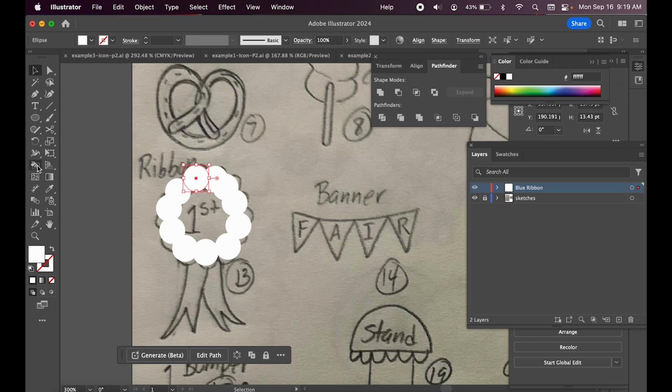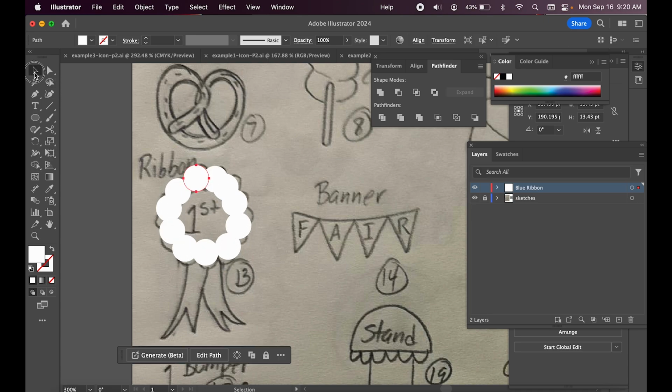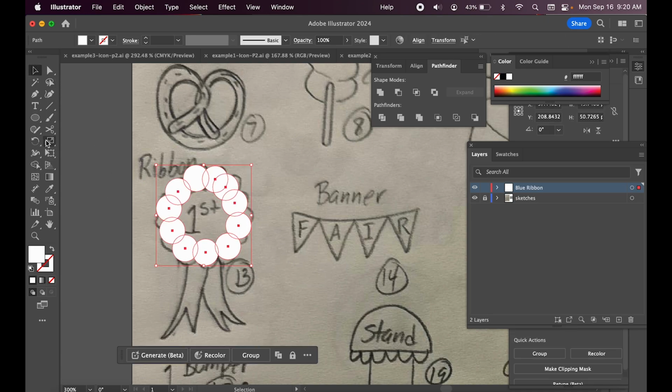And then I can take the shape builder, which you're learning about in your textbook. Ah, you were hiding, weren't you? So I'm going to go around. Oops. I'm going to go around with my shape builder tool. Sorry, you have to have all of those shapes selected.